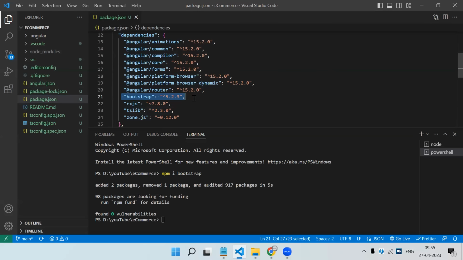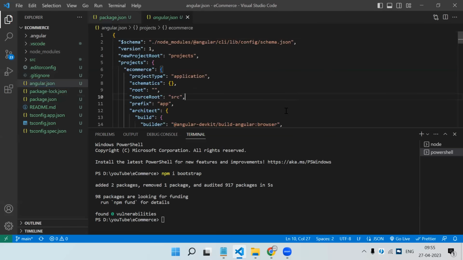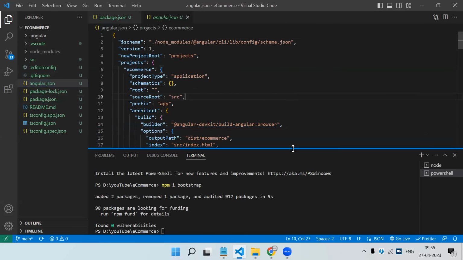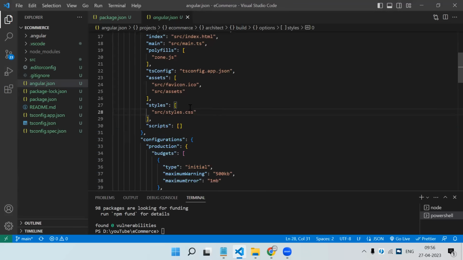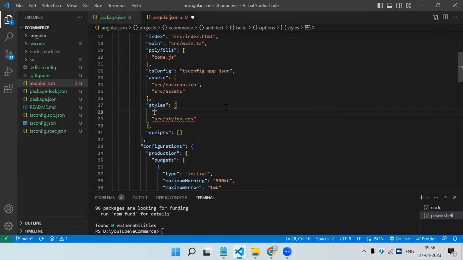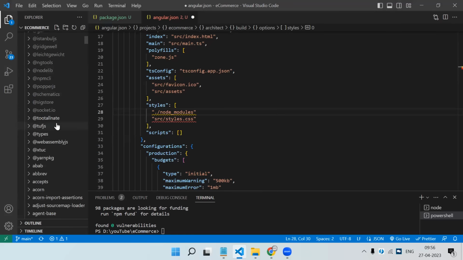Now we have installed Bootstrap in our Angular application, but we need to add a link also, a reference of that. So in angular.json, we need to add the reference. As I told you earlier, in angular.json, we need to add the reference. So here we need to add the reference from node_modules. We just need to add a reference of that particular CSS.